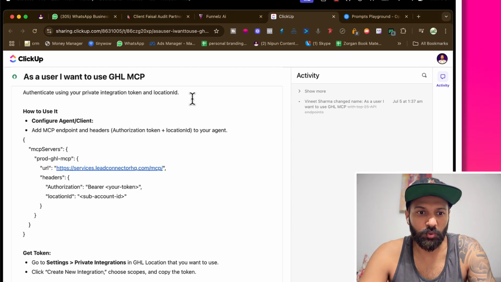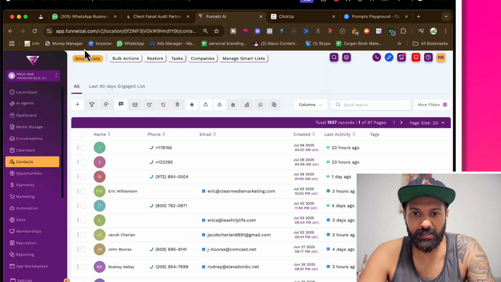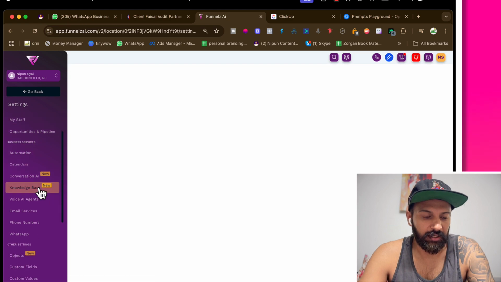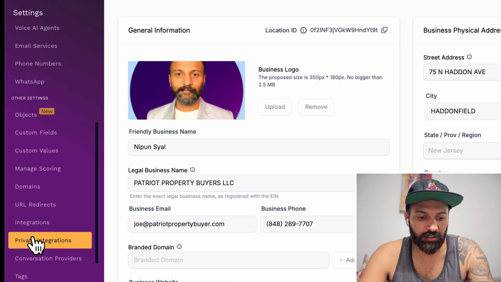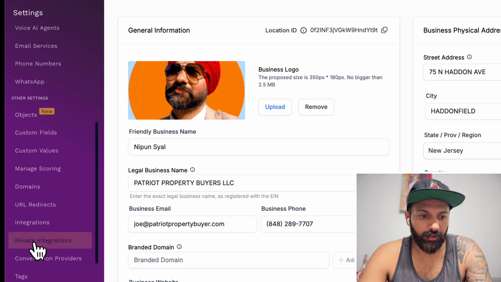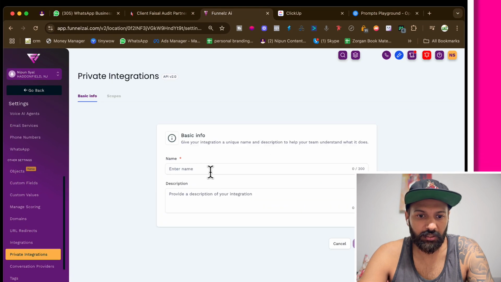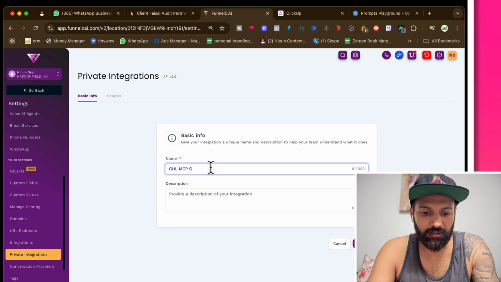So first, we need to go to your CRM, HighLevel, and then you need to go to settings, and then you need to go to the private integrations tab over here. Create new integration, name it as GHL MCP Server.